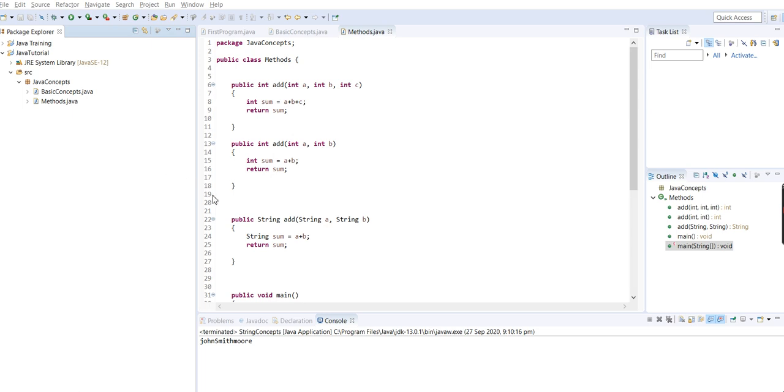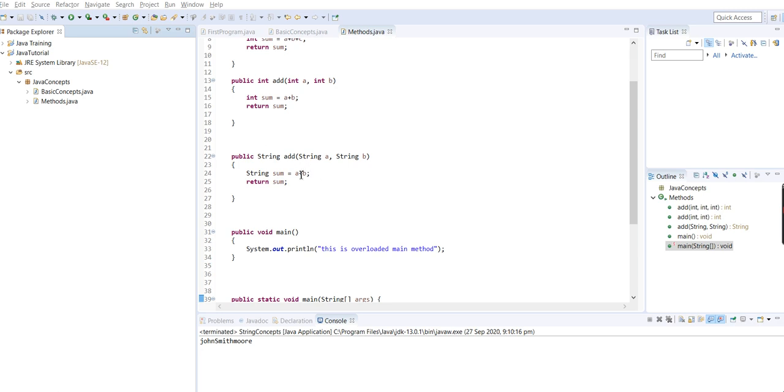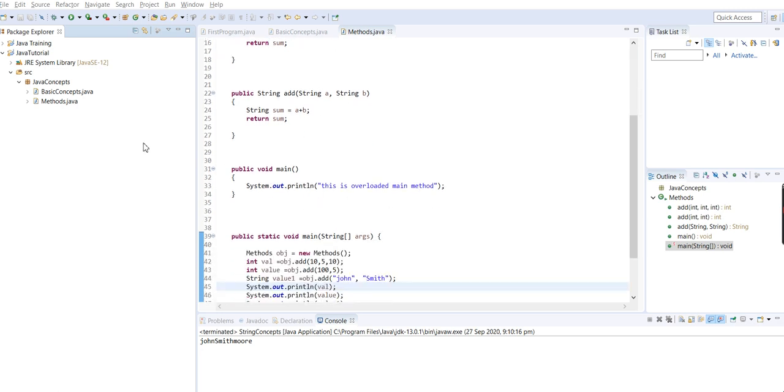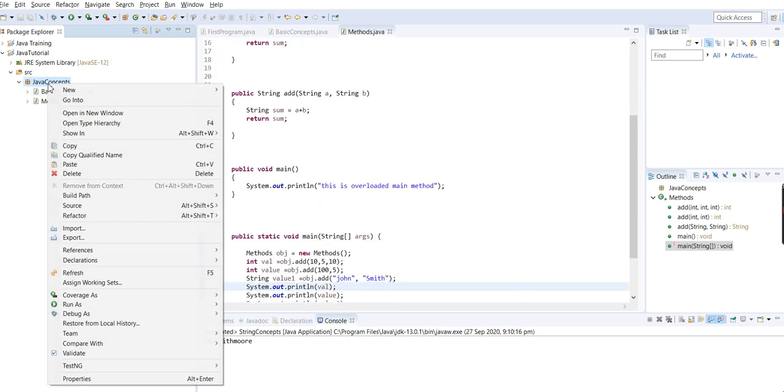In this video, we'll discuss the string concepts and the different ways we can define a string, and the other important interview questions related to strings. Yesterday we discussed methods, different ways of calling a method, and method overloading. So let's start with the string concept.